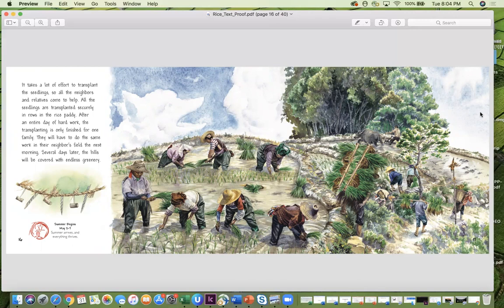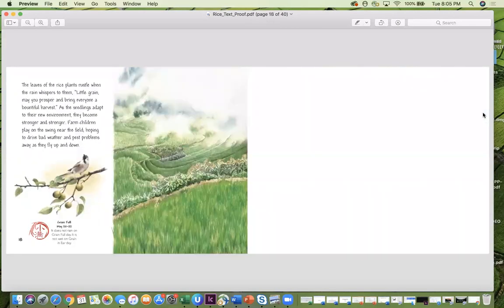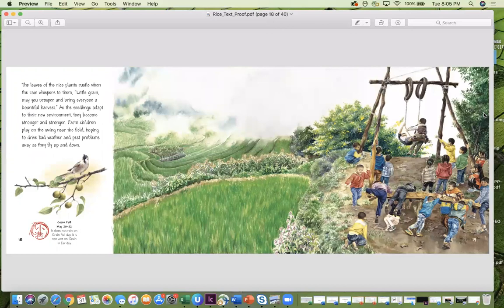After an entire day of hard work, the transplanting is only finished for 1 family. They will have to do the same work in their neighbor's field the next morning. Several days later, the hills will be covered with endless greenery. The leaves of the rice plants rustle when the rain whispers to them, "Little grain, may you prosper and bring everyone a bountiful harvest." As the seedlings adapt to their new environment, they become stronger and stronger. Farm children play on the swing near the field, hoping to drive bad weather and pest problems away as they fly up and down.